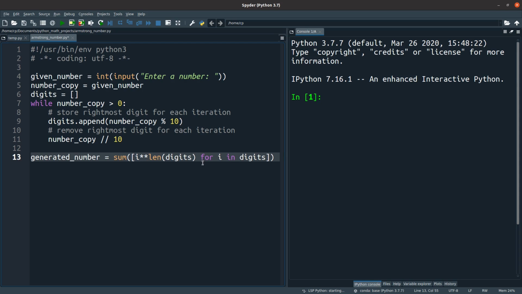Okay, so for each of the digits in the original list, I raise it to the power of the length of the digits list. So if the number has 3 digits, the length becomes 3. Then I will raise each of the elements in the list to the power of 3. On the other hand, if the number has 4 digits, I will raise each of the digits to the power of 4. And then I just sum up all the powers by means of the sum function.